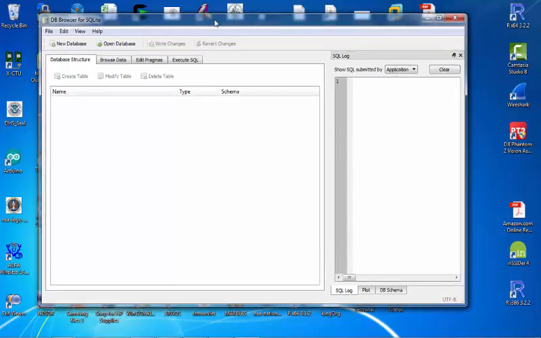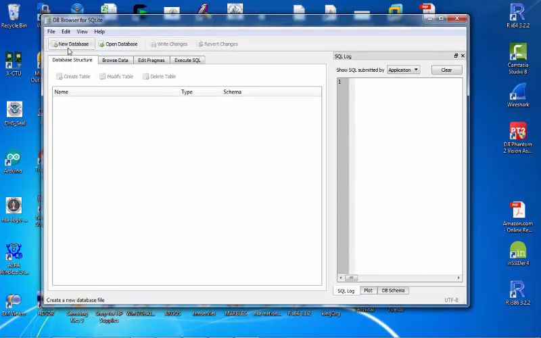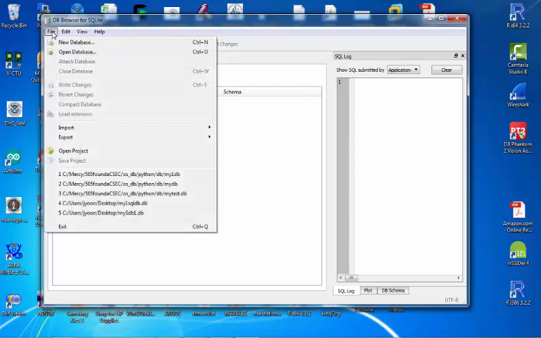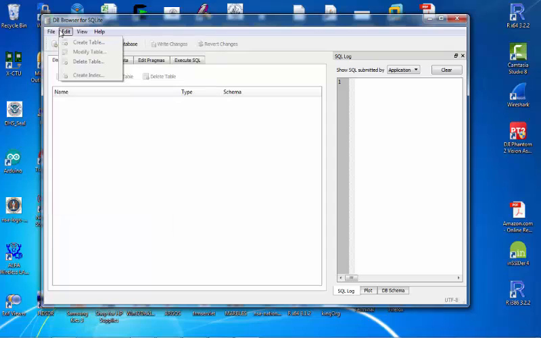So we'll do that, okay? Let's create a new database. Let's take a look at the menu first. File, there are some menus: new, create, and open database. New database and open database. As you can imagine, new database is the database that you newly create. Open database is the database that was already created, and now you want to re-access it. Edit.